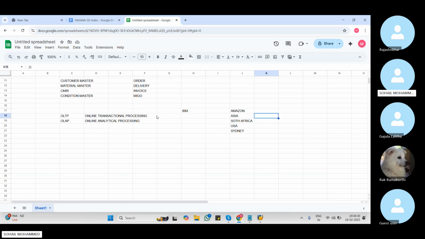So how is the data moving from IBM to these Amazon regions, I mean the China region or Asian region or South Africa region? It is based on the ABAPer. The ABAPer will maintain complex code in OLAP. Through OLAP, the data will be transferred to these particular region servers. Okay, so that is what OLAP means. This helps to transfer the data from our company to the database servers.